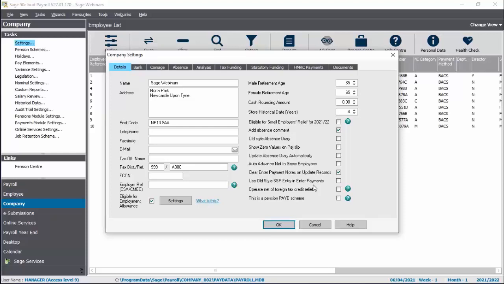Whilst we're in the company settings, the other one to point out is the eligible for small employers relief setting for 2021 to 22. This applies to you if you're claiming statutory payments such as maternity, paternity or adoption pay, and you are usually eligible for small employers relief if your total national insurance contributions, that's employers plus employees, is £45,000 or less in the tax year prior to the qualifying week.